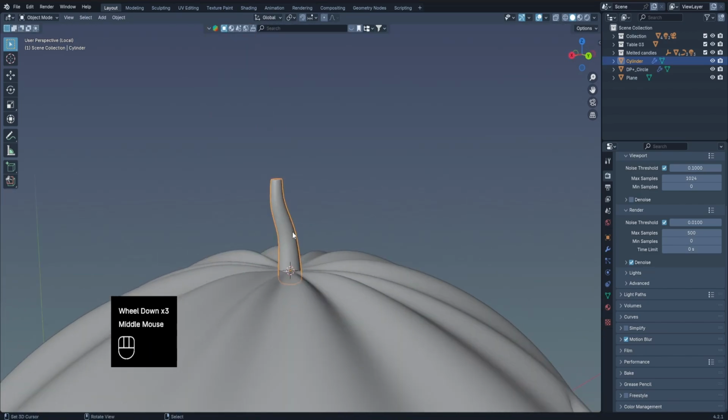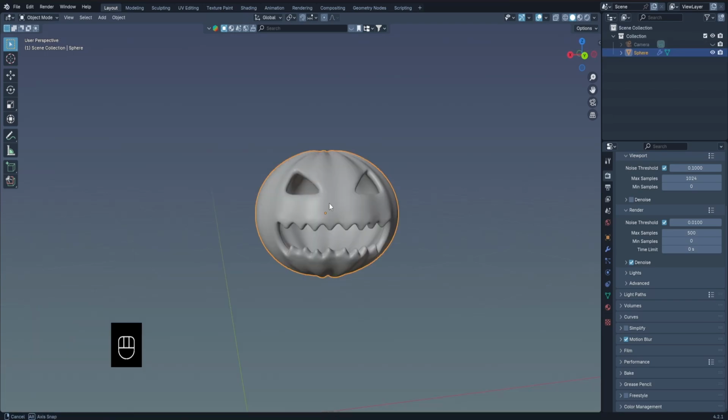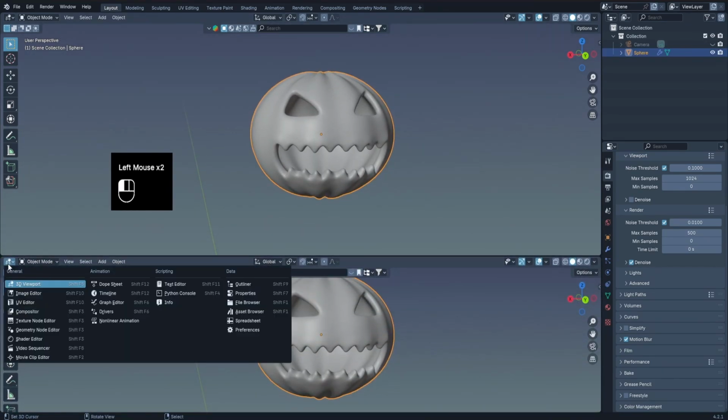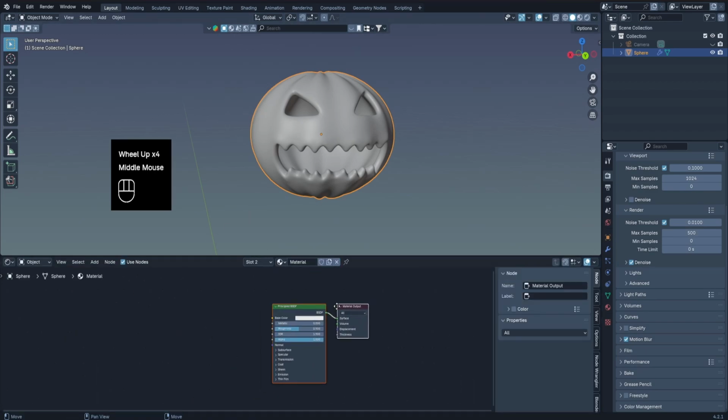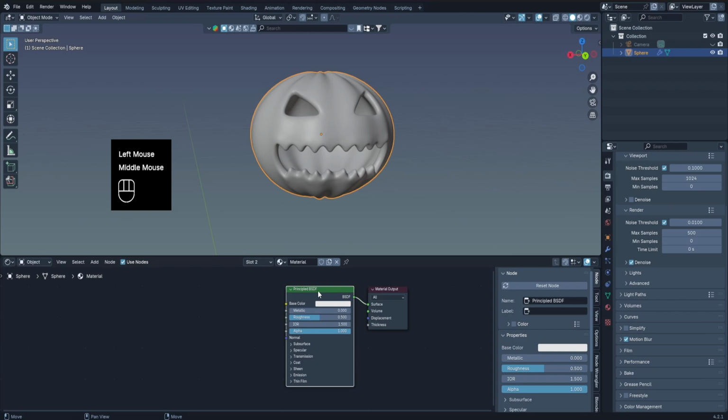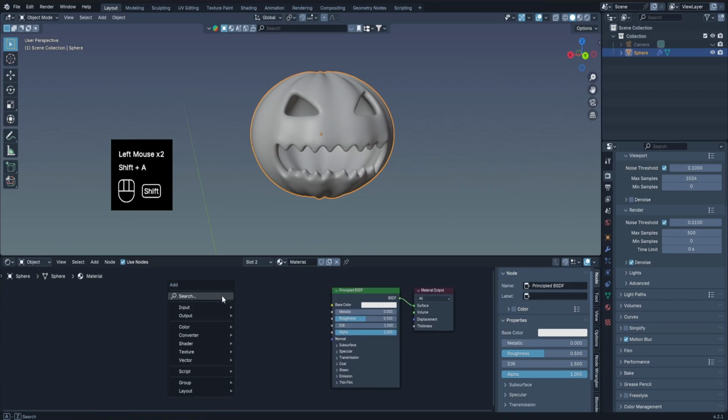Now it's time to make a material for our pumpkin, so let's do that. Let's create a new window and let's open shader editor. After that, let's create new material, so press new button. And we are going to add a noise texture right now, so let's do that. Shift A, search for noise texture.